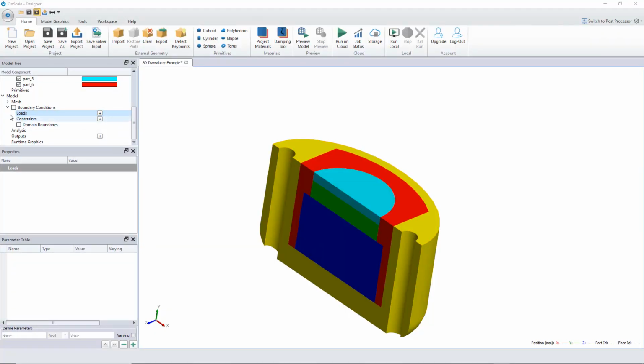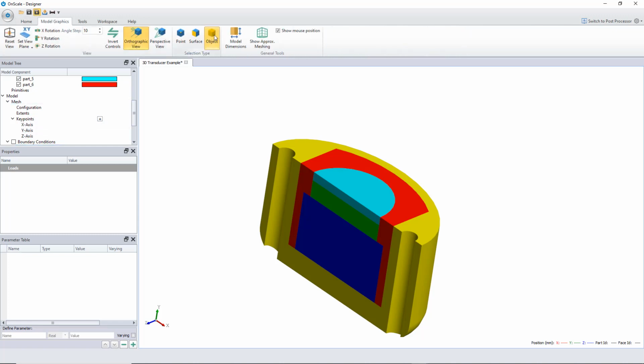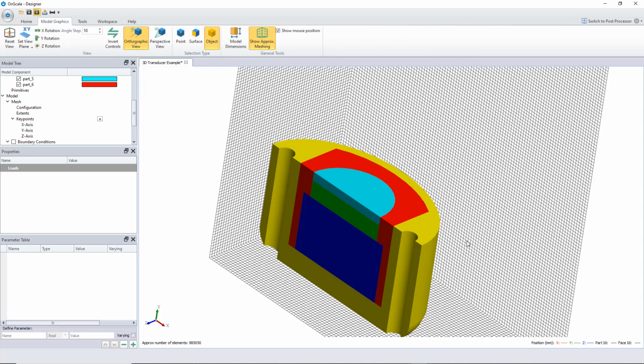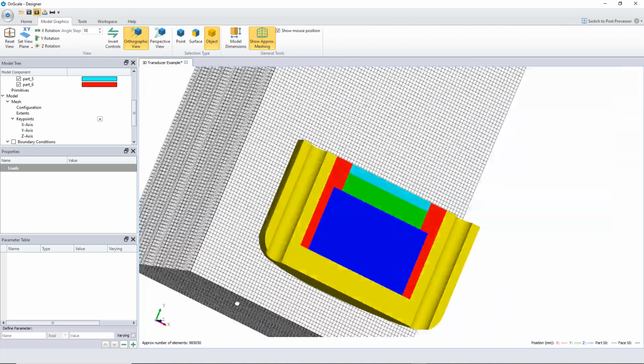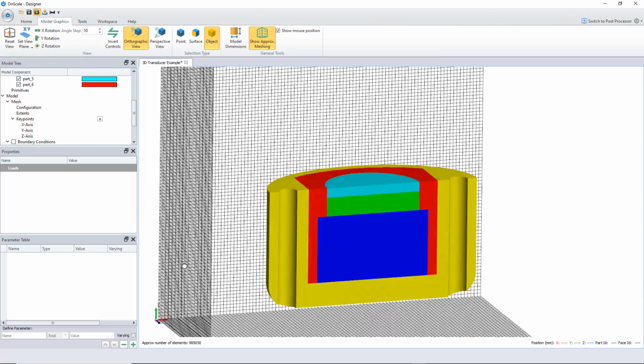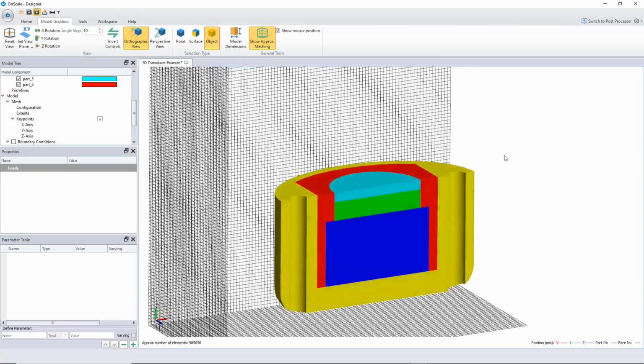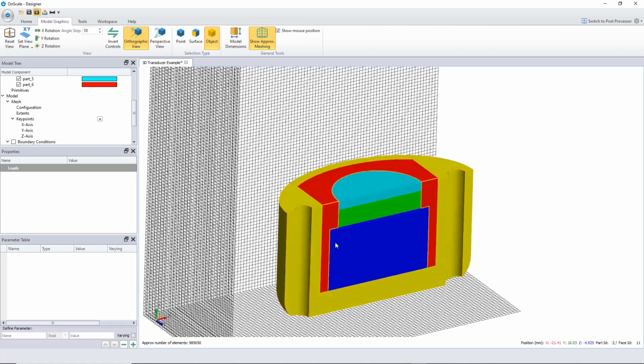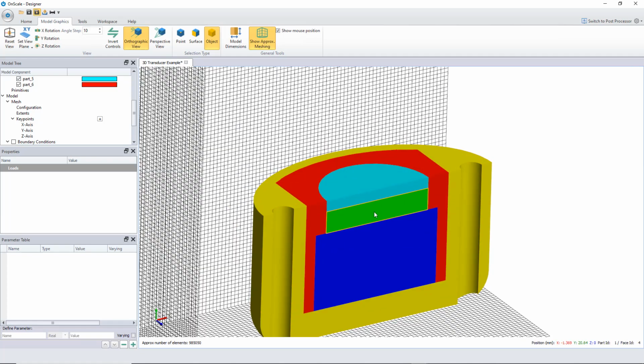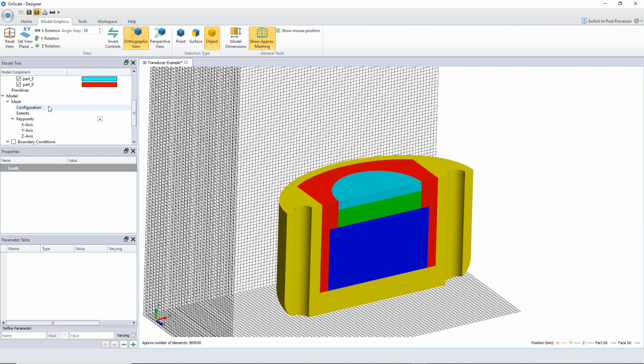So, before I assign the load, let's have a quick look at what the mesh will look like. If you go into model graphics and activate show approximative meshing, this will be the mesh size that will be automatically calculated for the grid, because OnScale uses an automatic grid to calculate and mesh your model. And you can change the size in configuration.